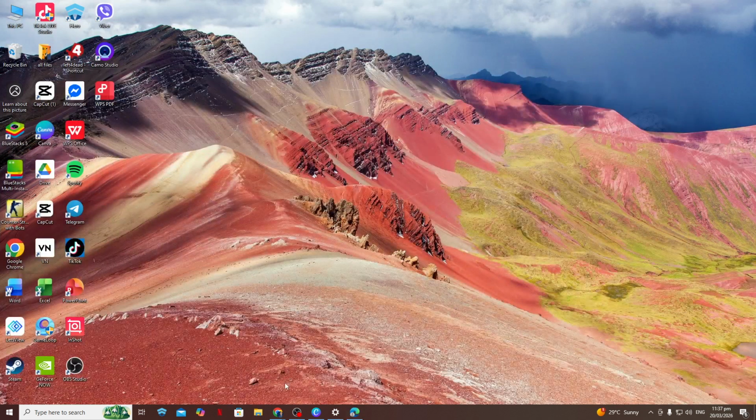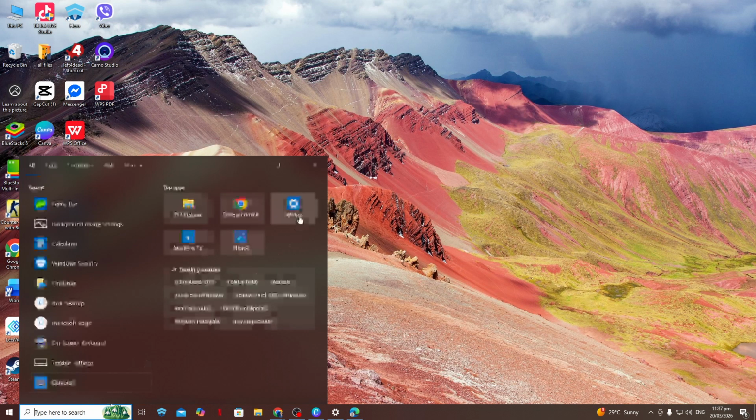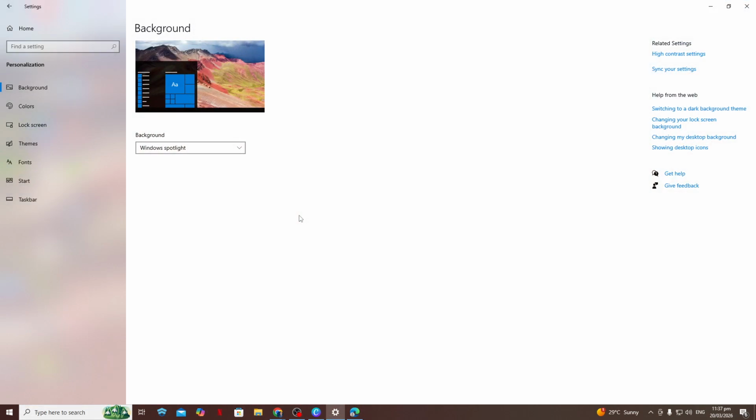In this guide, I'll walk you through how to turn that feature off so your lock screen looks clean and simple. First, we need to open the Settings app. You can do this by clicking the Start button and then selecting the gear-shaped Settings icon, or by pressing the Windows key and the letter I on your keyboard at the same time.